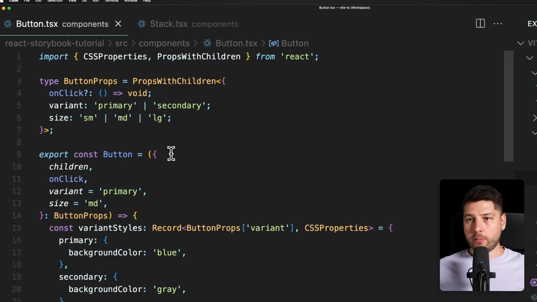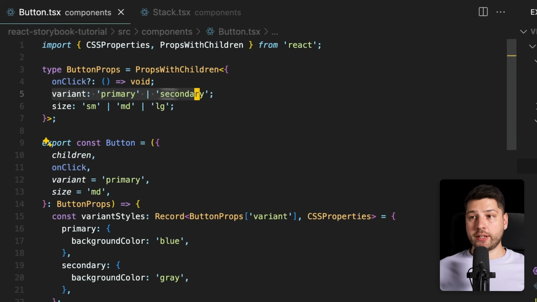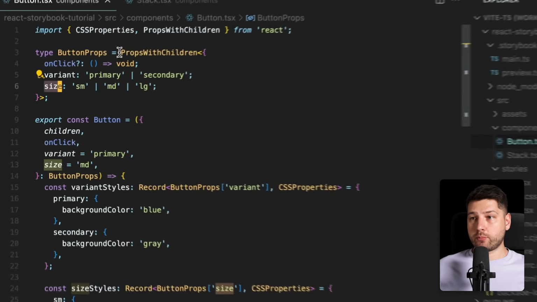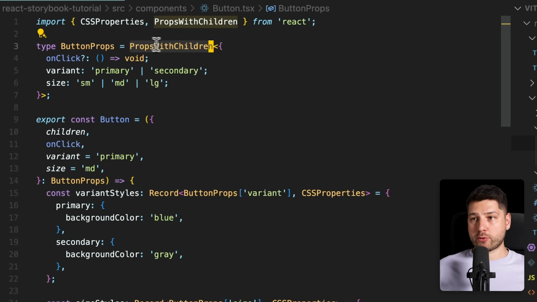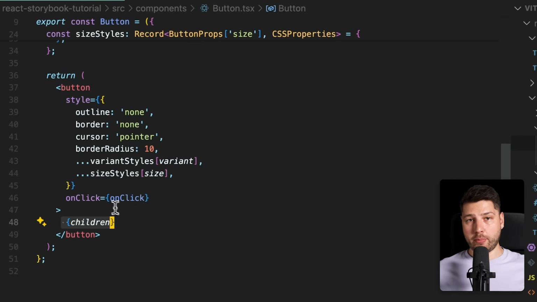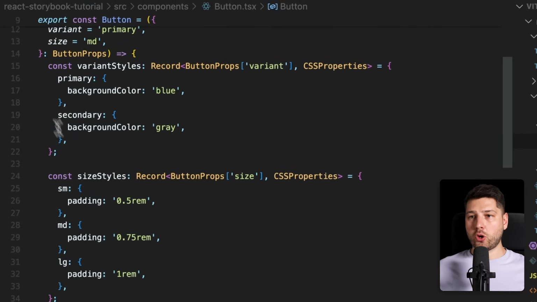We have a button component. We have some props here. We have onClick, which is an optional function. We have a variant, which can either be of type primary or secondary. Both of those are strings. And we have the size as well, which can be small, medium, or large. This component also takes in props with children, right? That's why we did this props with children here. We have children, which we're going to use to actually render out the contents of the button, right? So that's very important. And here, don't worry too much about this.